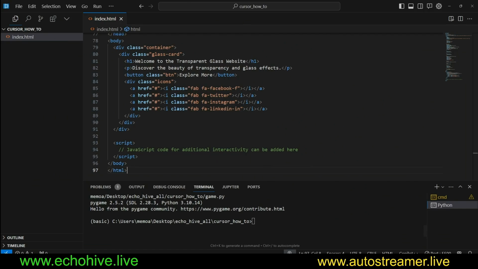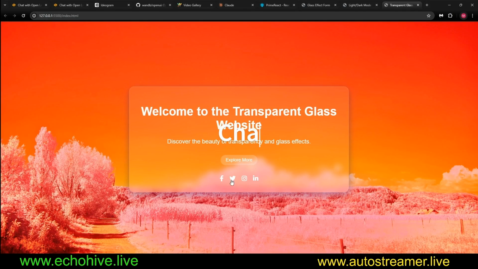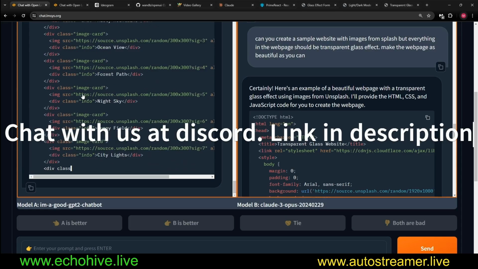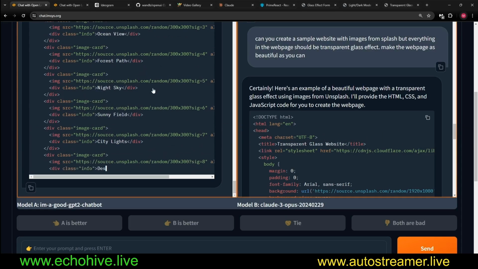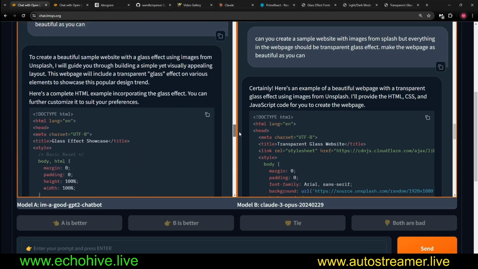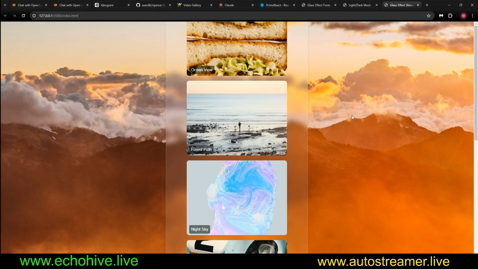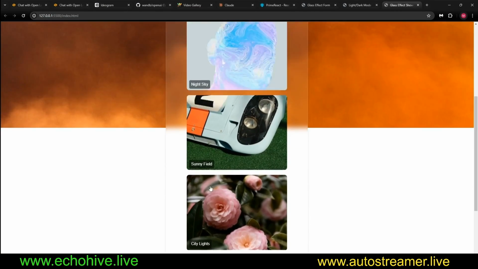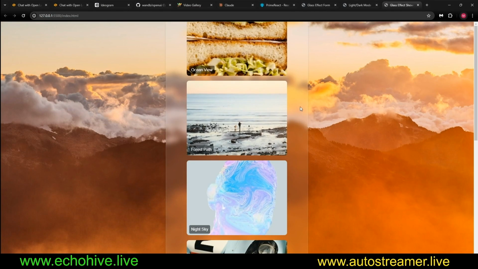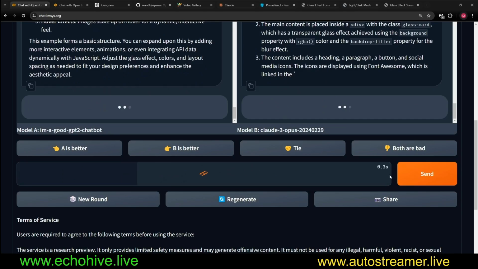Okay, this is Opus with lines of code. Okay, this is actually nice. Look at that. Explore more. I'm actually surprised. Okay, let's see. GPT-2 is still writing. It's retrieved quite a lot of images. Almost done. It's going to be an interesting comparison. Okay, we have 39 lines of code this time, and this is the website we got. Yeah, it's not bad, although the arrangement is a little weird, but this is definitely more complex. That's nice. Okay, let's go ahead and say, please think carefully about the arrangement of elements and make it more complex and more beautiful. You have full creative control.